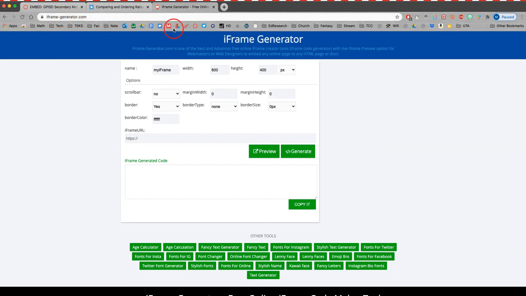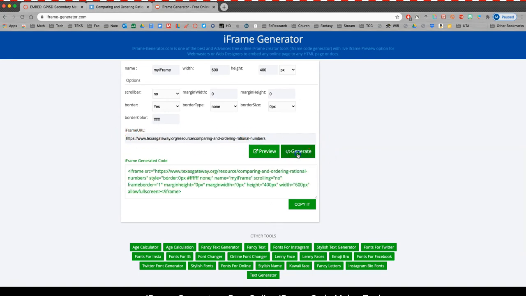iframe-generator.com. But you can just Google and there's a lot that pop up, whichever one you like the best. This is just a really easy one to use, simple. You can change some of the settings here, but I usually don't. If I do want to change something, I usually change it within the HTML editor. This is where my URL goes that I copied. I'm going to paste that there. So all I have to do is paste the URL, click generate, and now it creates this HTML code that allows me to embed it within Canvas.